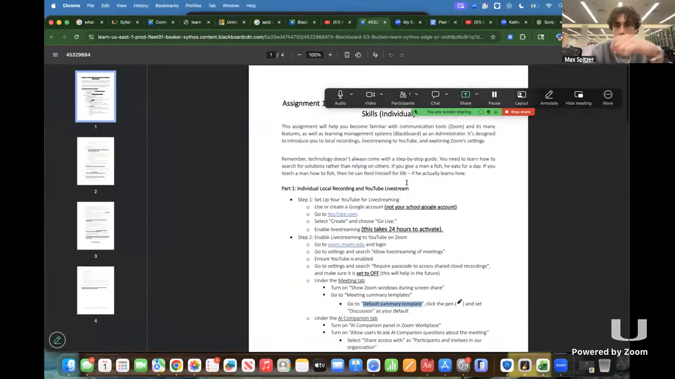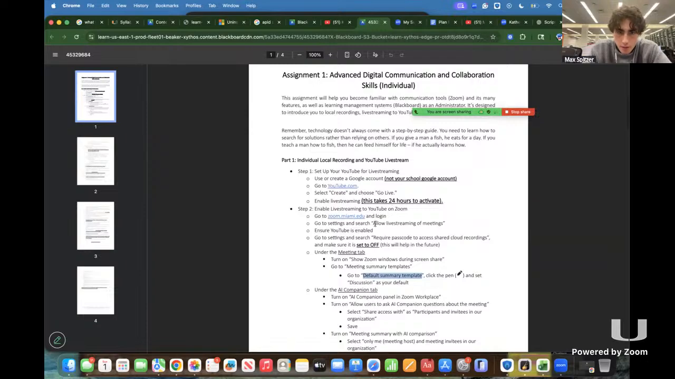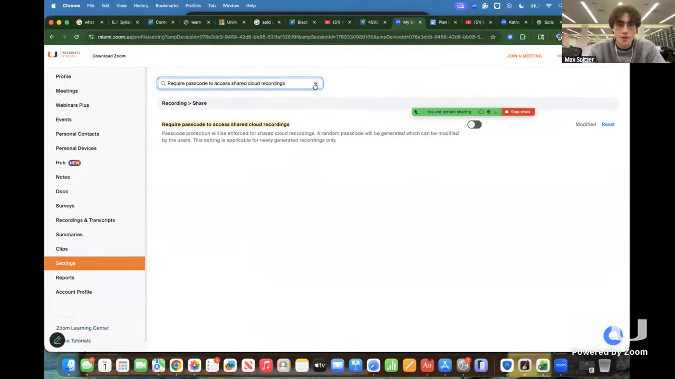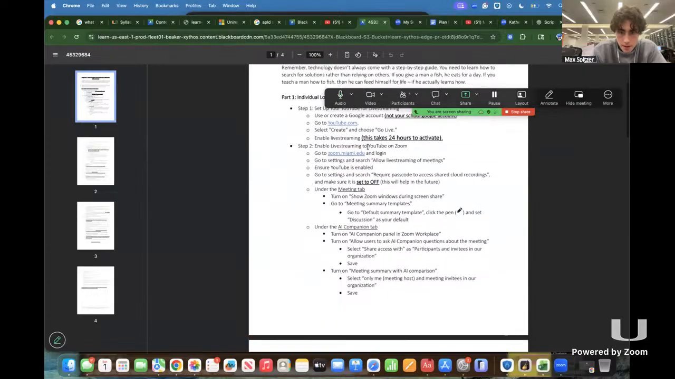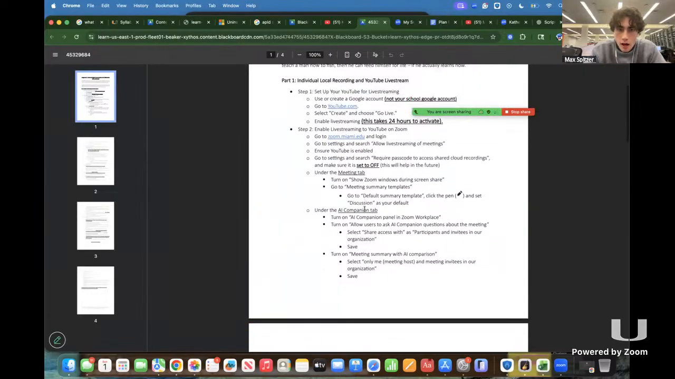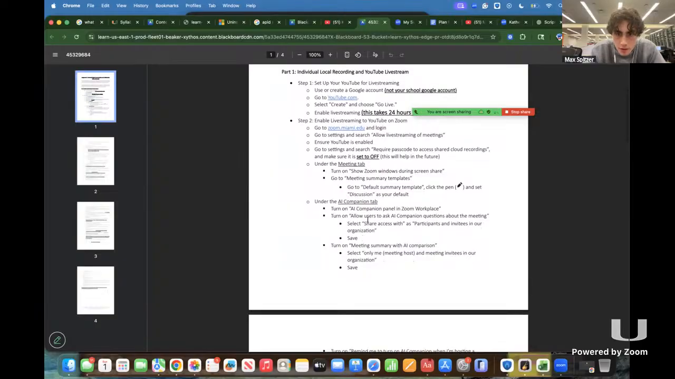So essentially, the first step, I would allow live stream of meetings. Copy and paste this in. You want to go turn that setting on in Zoom on the web page. Make sure that's on, and then you would repeat it with the following steps that I just mentioned. Our next step would be to turn on show Zoom windows during screen share. Then you want to go to meeting summary templates and then go to default and set the discussion as your default. So turn this on.